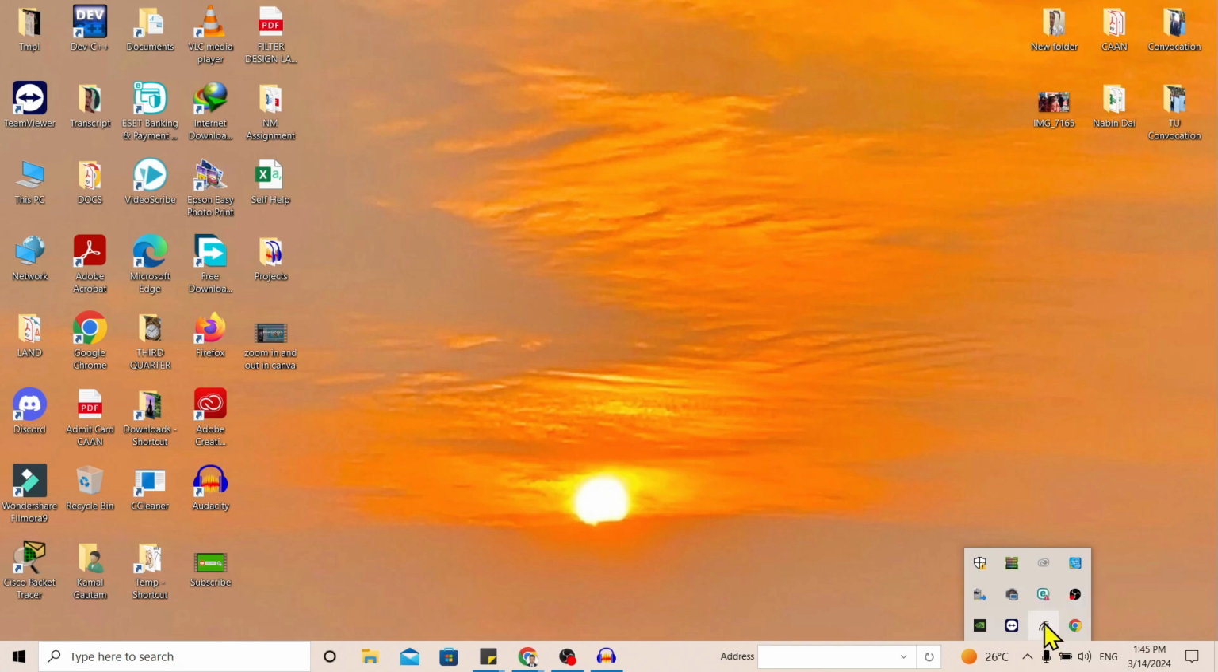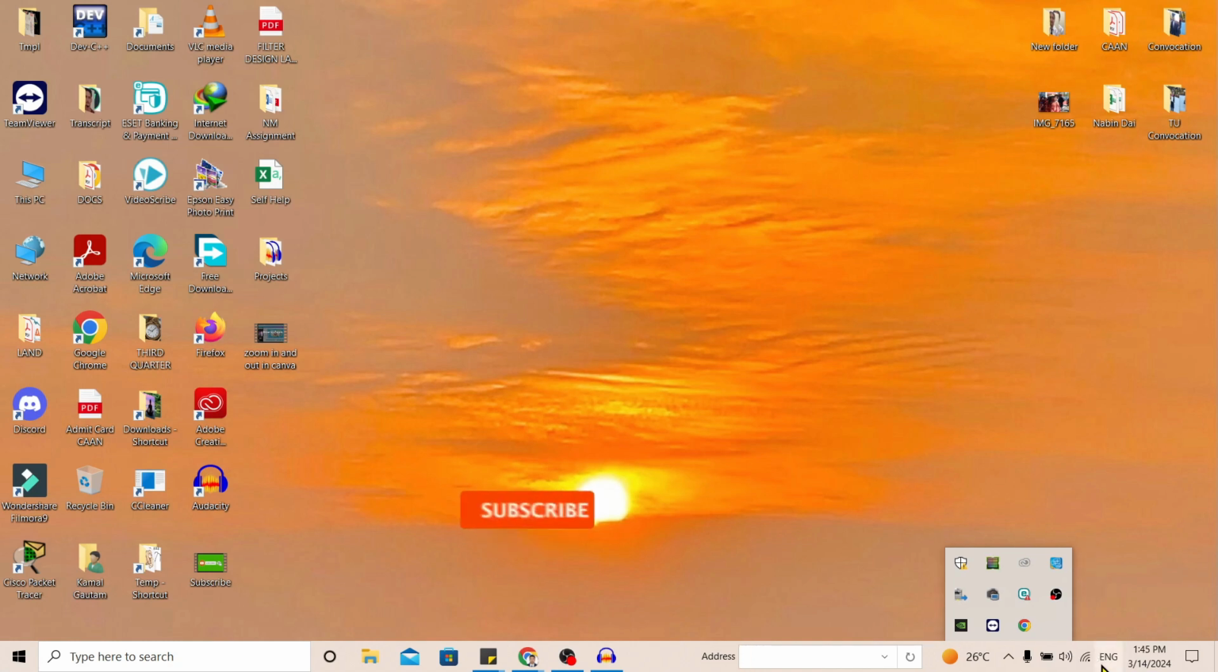So just click over here and drag it to the place where you want. Now you can see my Wi-Fi icon is visible over here. So in this way we can make Wi-Fi icon visible on laptop or desktop.